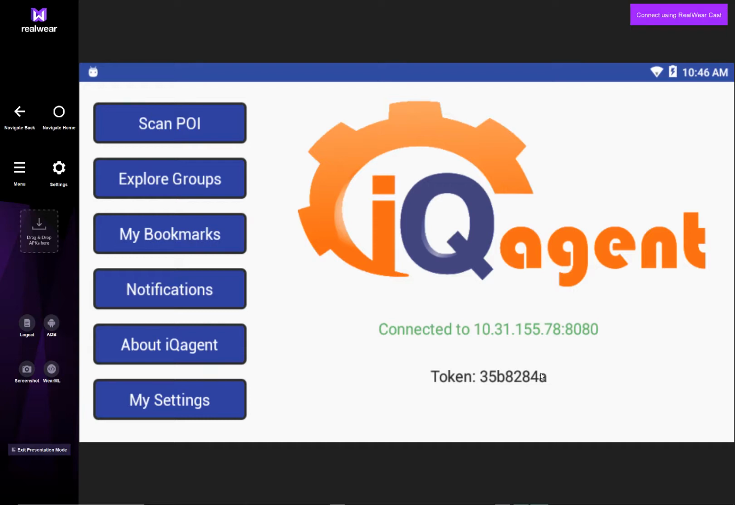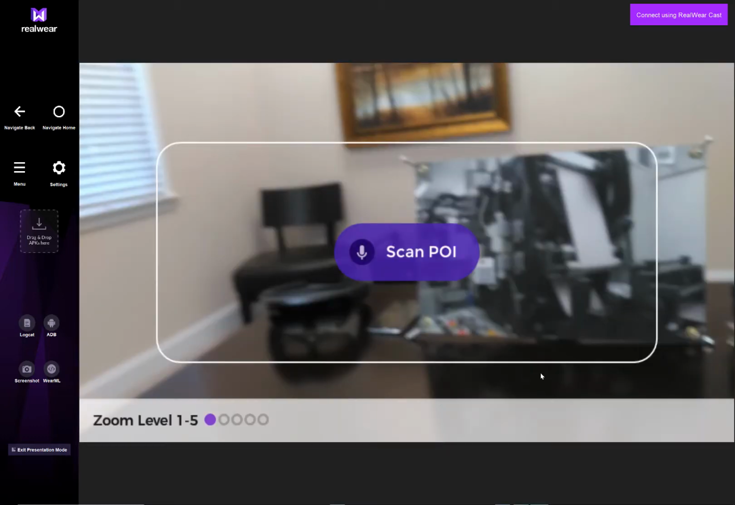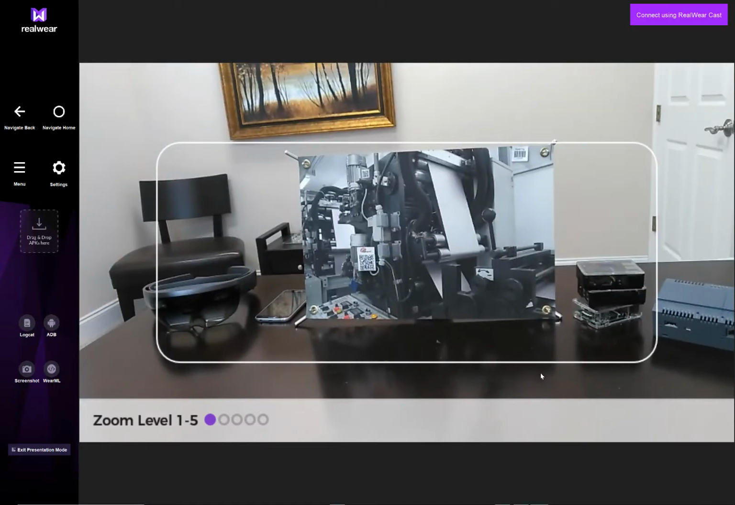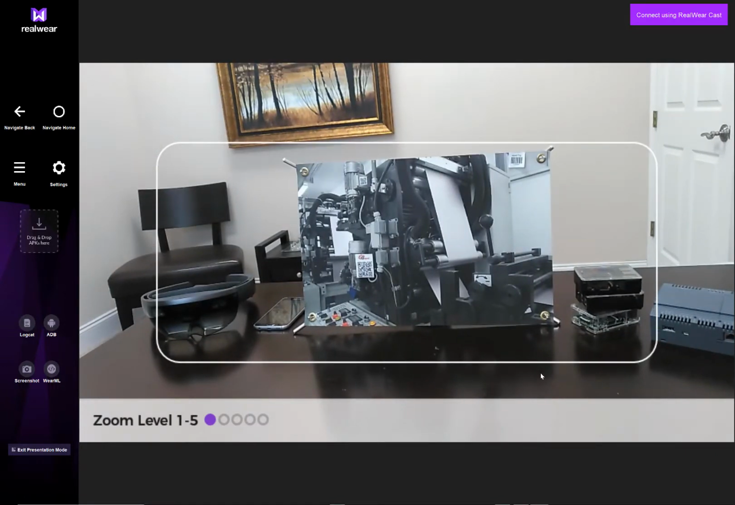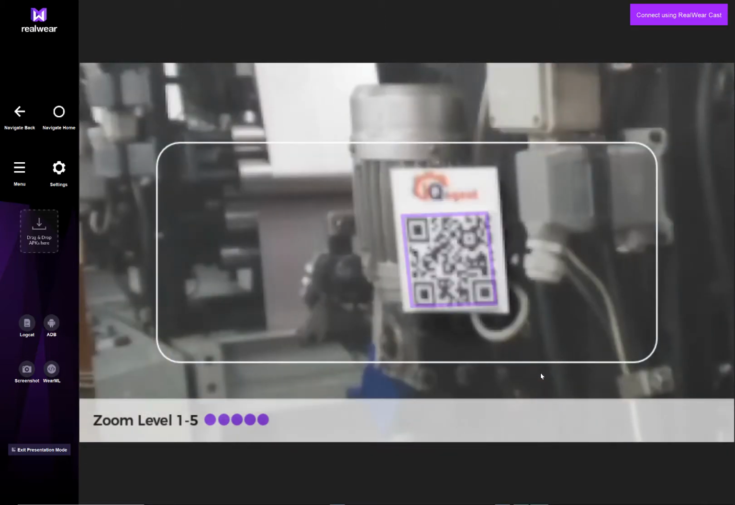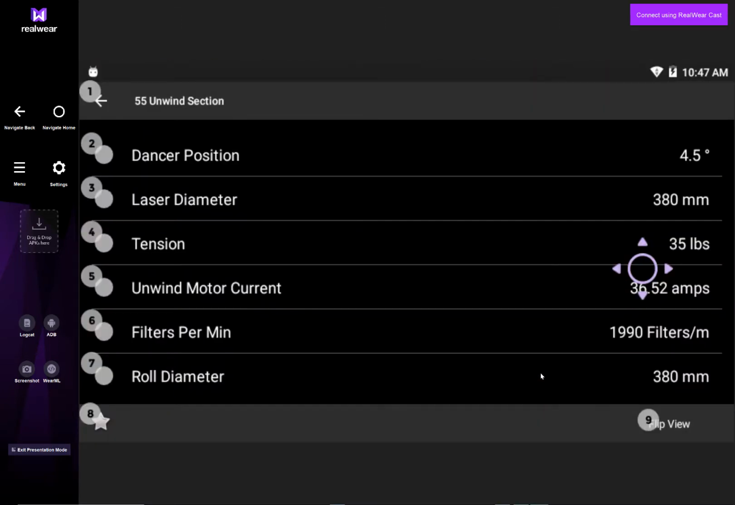This is the main screen for the RealWear iQagent app. So if I want to look at the same point of interest, then I can just use my voice to do the function I want. So in this case, I would say scan POI. Now the QR code is kind of far away, so I can just zoom in on it to read it. Zoom level 3. And the point of interest pulls up. So on the RealWear, if you see it, you can say it.